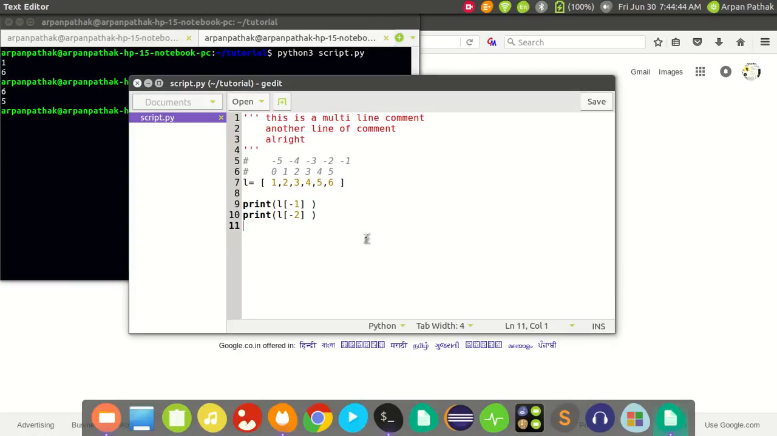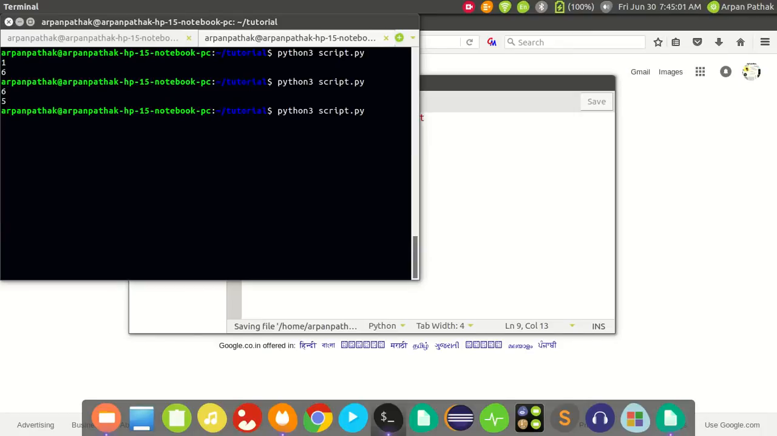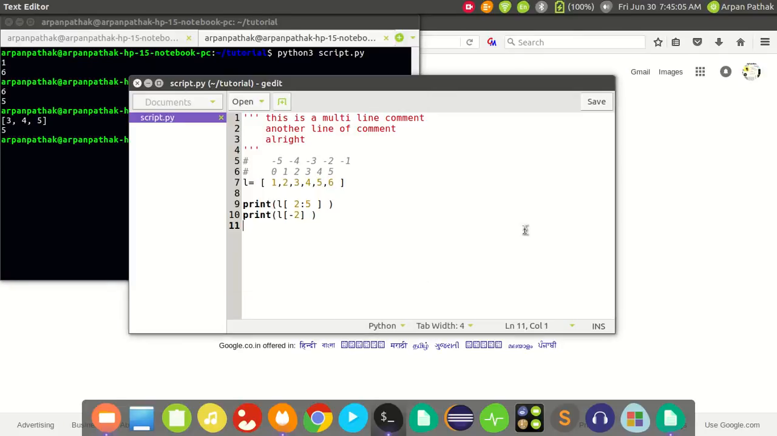Now if you want to perform any kind of subsetting operation on this list, let's say that I want to get all the values from 2 to 5, I can simply use this 2 colon 5. It will give me a subset of the list starting from index 2 to 5. Yeah, you can see.